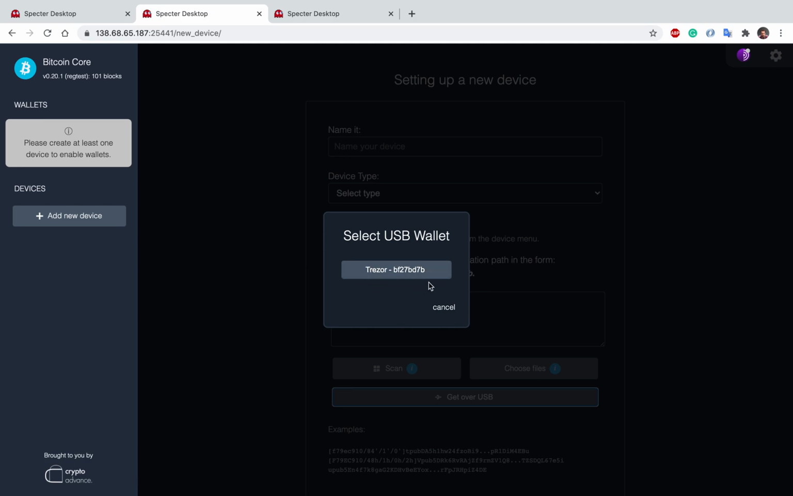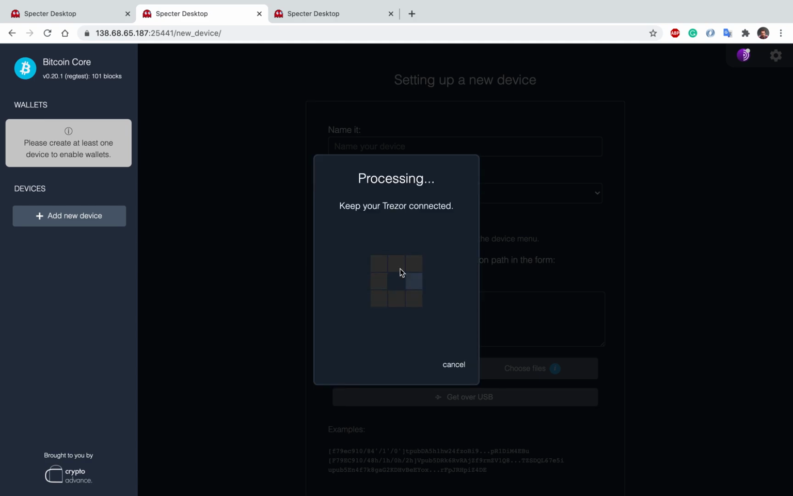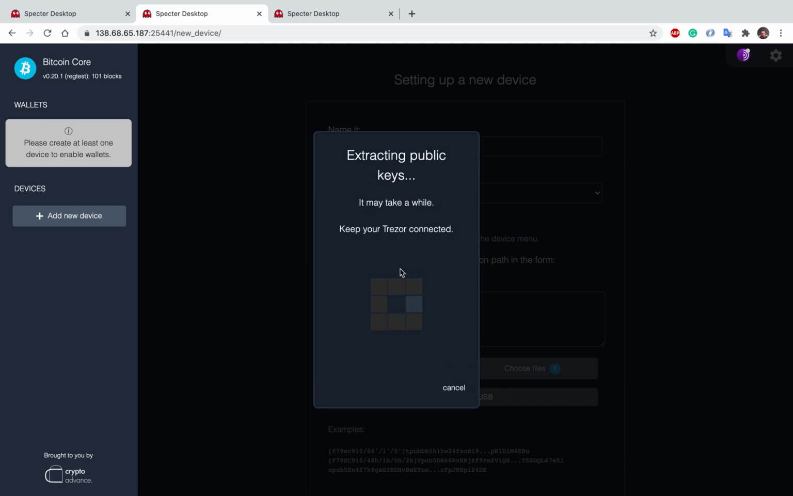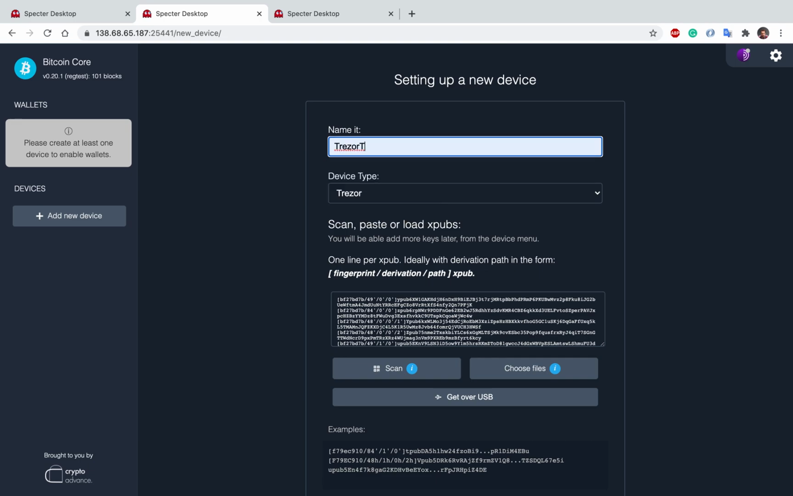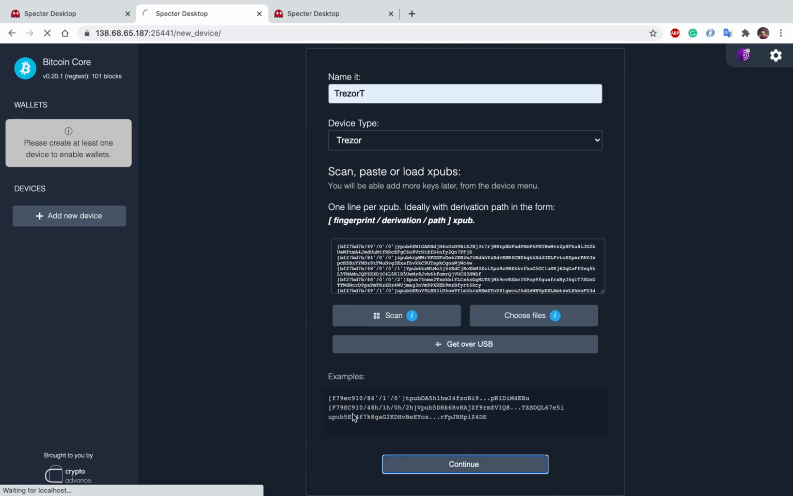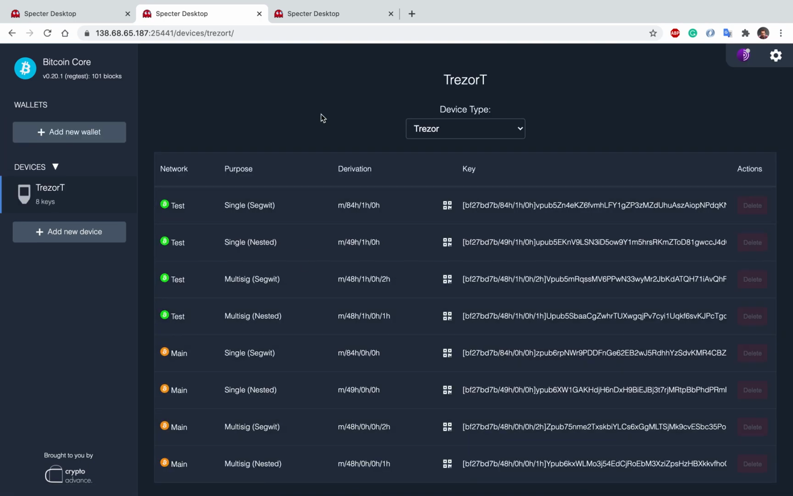And yes, I see the Trezor that is connected, so I can click on that and it will start doing all the normal stuff like extracting xpubs, signing transactions and so on. So, Trezor T. That's it. This is how you use two Specters, one for hardware wallets and one for Bitcoin Core.